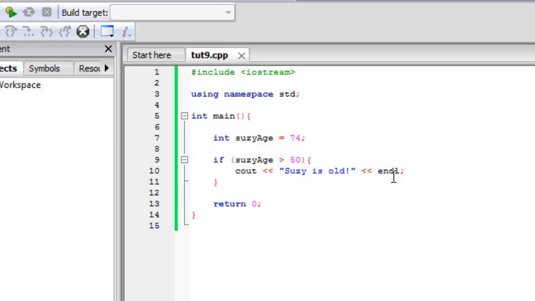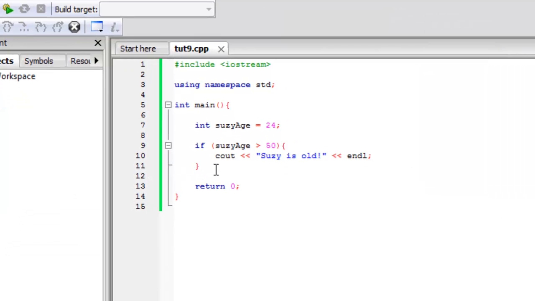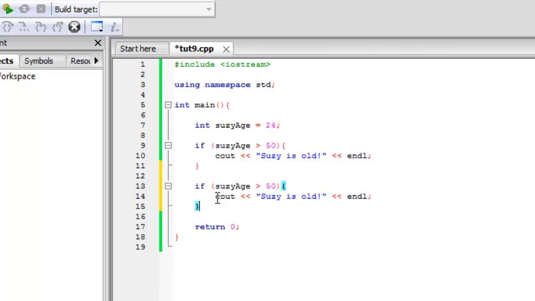Well, say we change her age to 24, okay? So if she's 24, let's go ahead and run it. 24 is not greater than 50. See, nothing happens. So, you know what we could do is we could add another if statement. I'm going to go ahead and just copy and paste this. So if Susie's age is less than or equal to 50, so basically if it's 50, 49, all the way down, we're going to say she is young. Young and fabulous. All right.